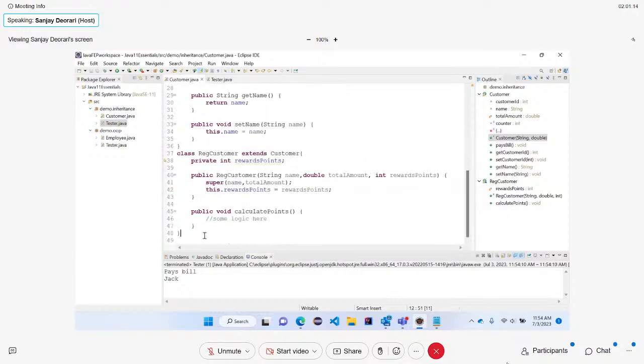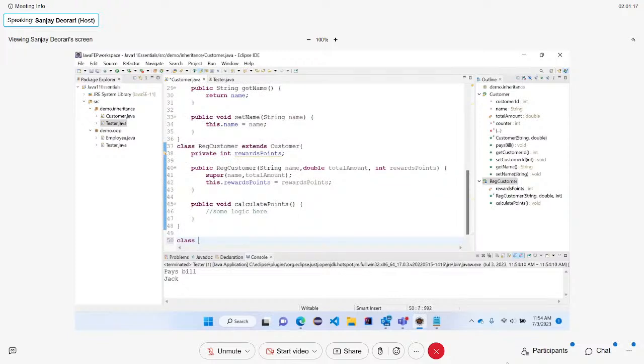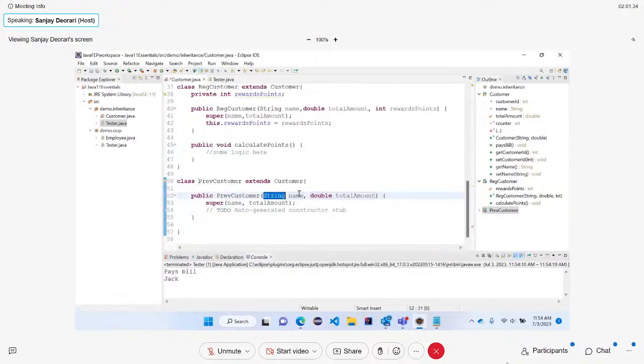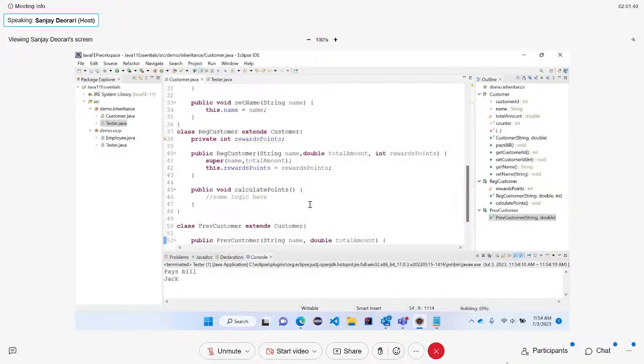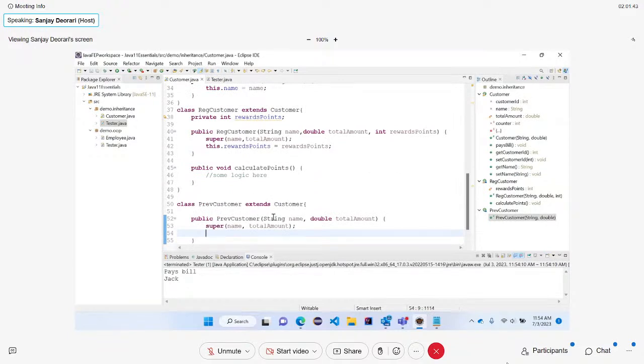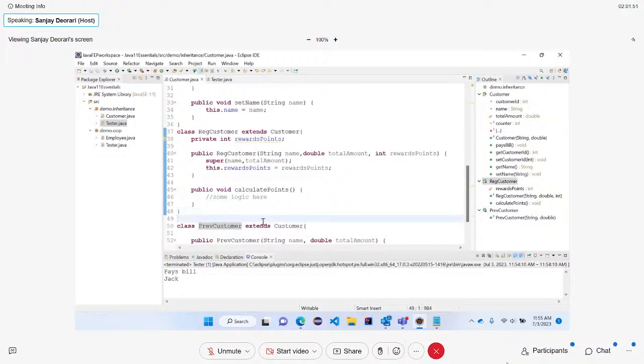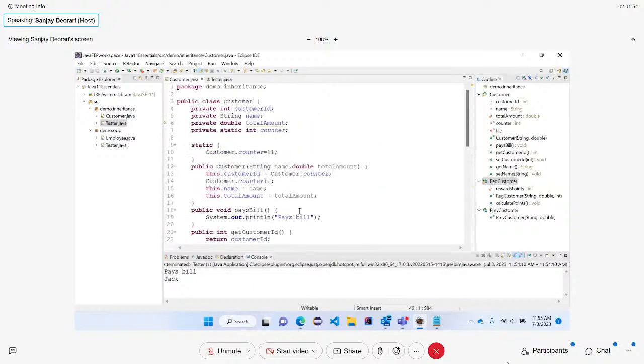So like this, we can create any number of child classes. Again, I'm creating an independent child class, which is privilege customer, extends customer. The moment you say extends customer, it becomes the child of the parent. Similarly, if there is any specific attribute, we can define it inside privileged customer. I just created it. I am not defining any further attributes or methods. I hope this is clear. This is the structure, how we implement inheritance.